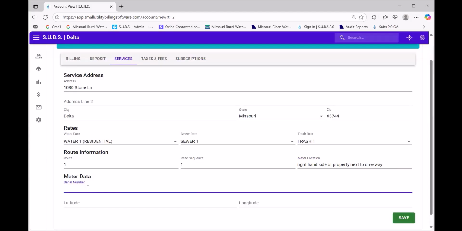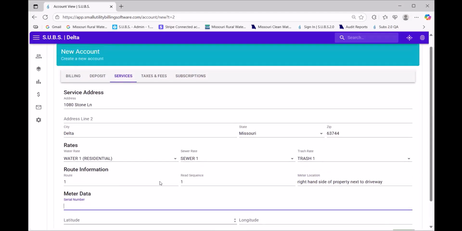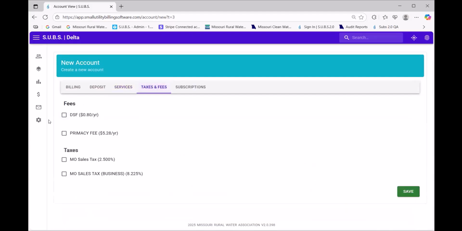And then, of course, your meter serial number. If you know it, please be sure and put it in. If you know the latitude and longitude, please be sure to put it in. If you have electronic meters, here you would have more boxes depending on the metering company. So you'll fill that information in just as those boxes are there for you. The very last thing you're going to do is click the primacy fee, the sewer connection fee, the sales tax fee, whatever is appropriate for this account. Once you have all of that done, you may hit save and you have created your account. The green box showed up there to tell you that it had.